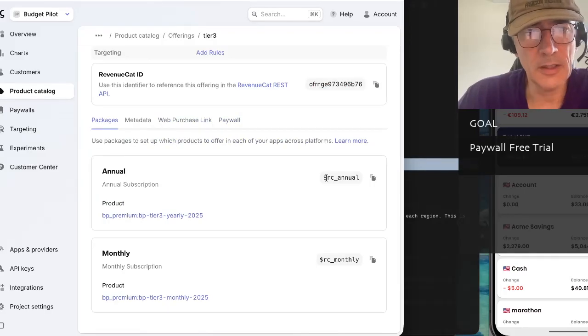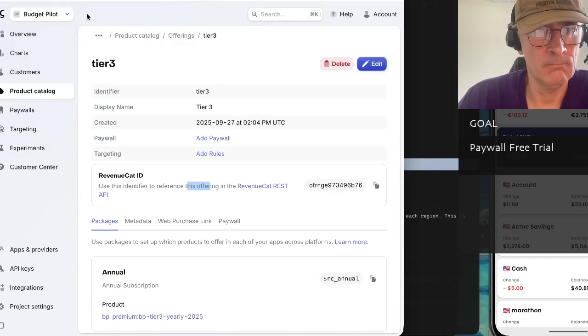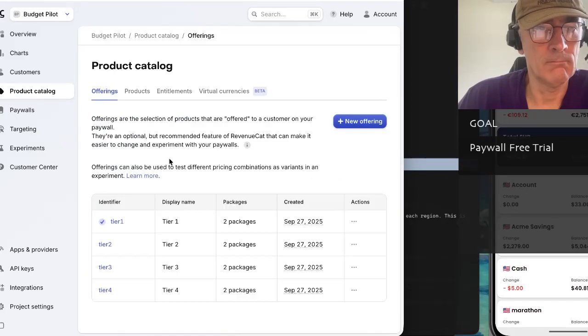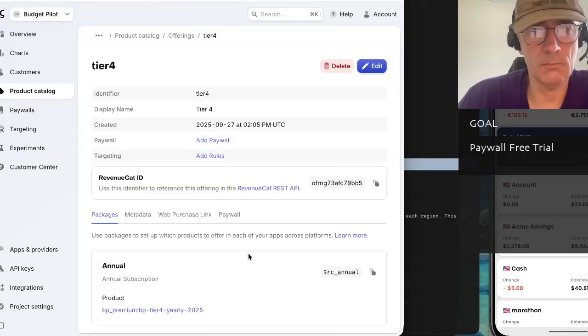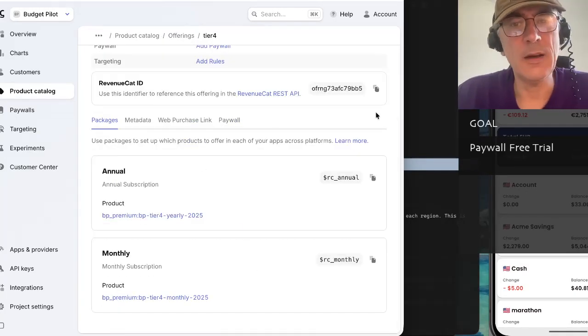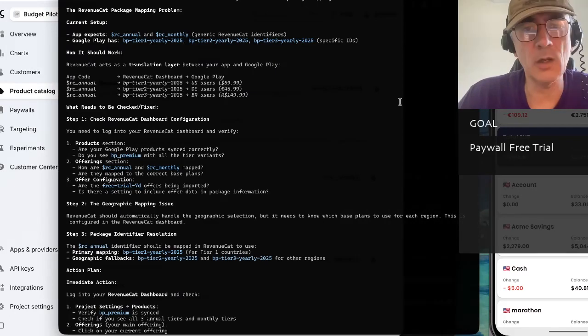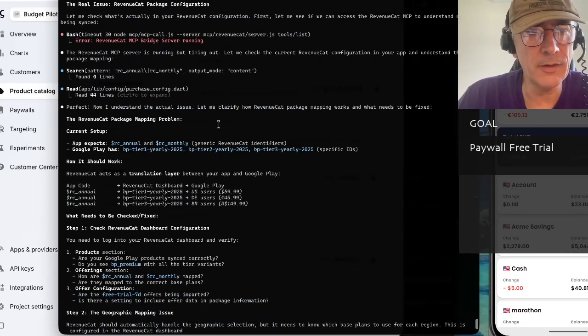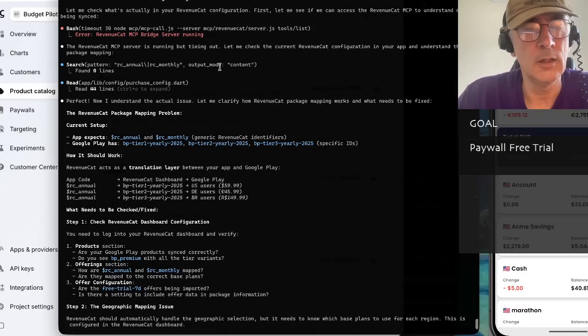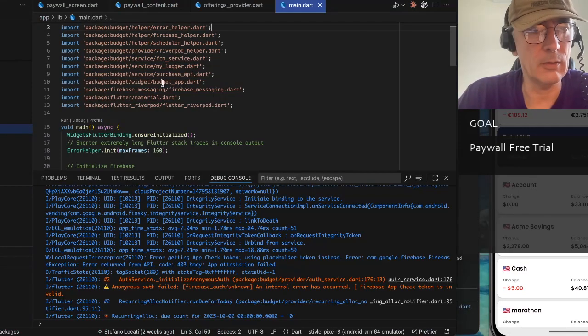So what is this thing? It doesn't even have a label. It's a label, but doesn't say what it is. And tier four, yeah, it's all good. The Revenuecat MCP should work. Hold on, what was it trying to do that failed? It was just trying to start the server. You don't even need to start the server. Let's figure that out too.